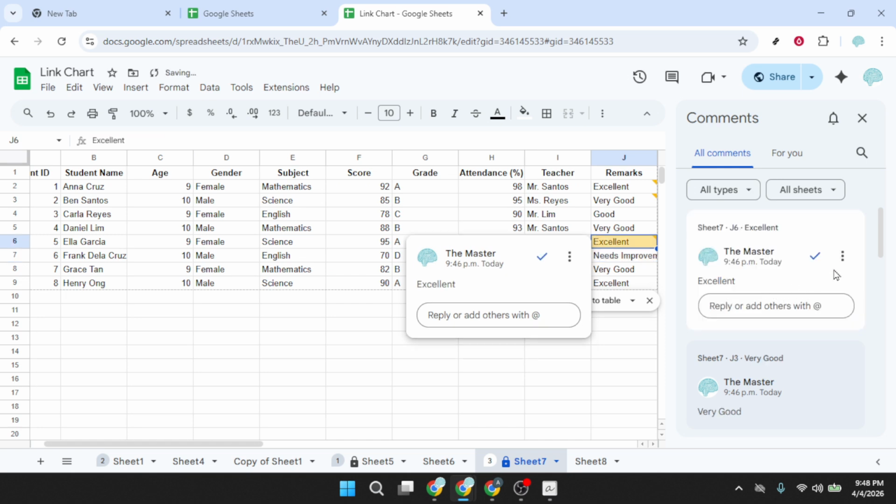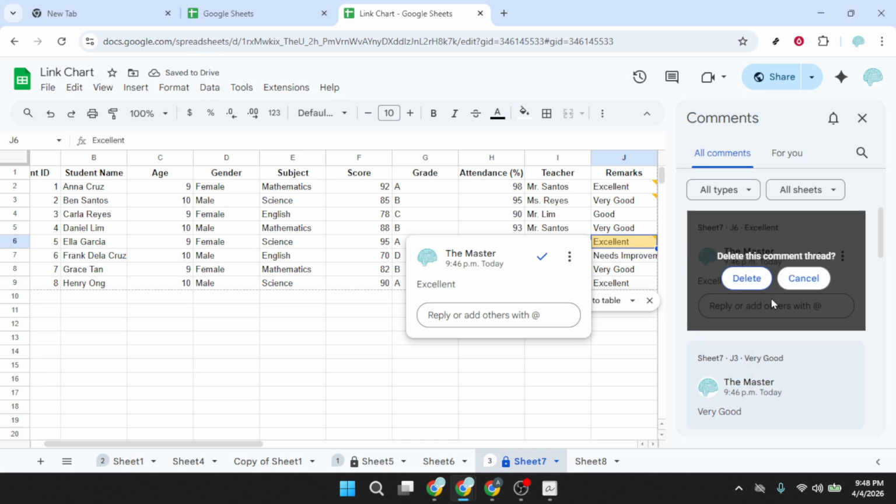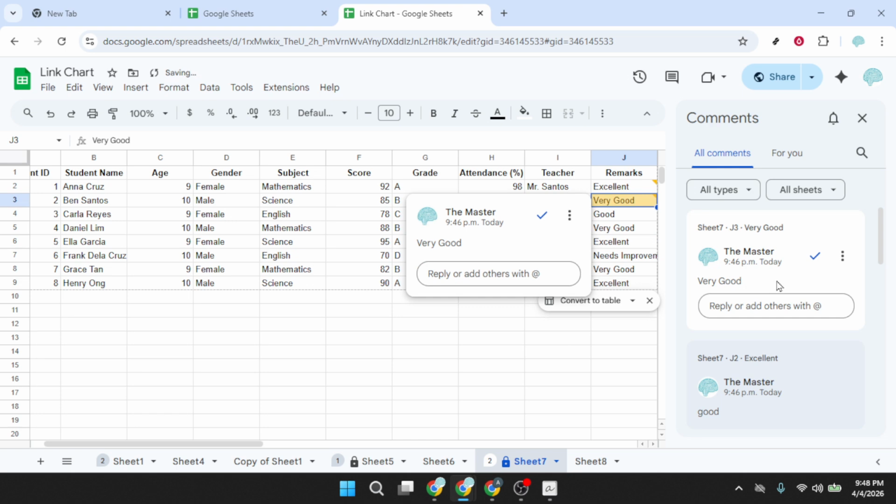Continue this process for the rest of the threads in the panel. Work your way down the list, opening the three-dot menu for each one, selecting Delete, and confirming.